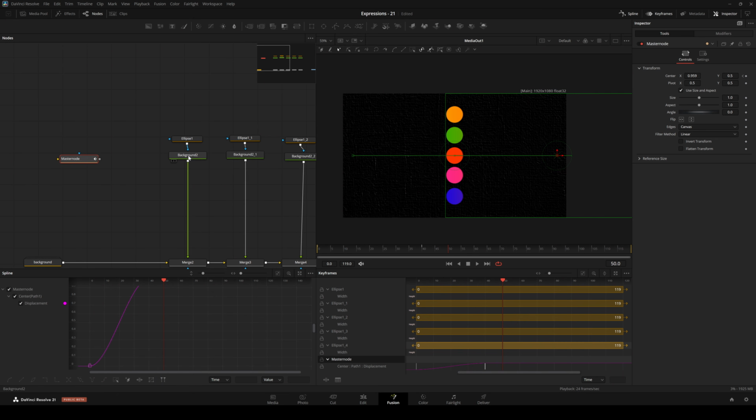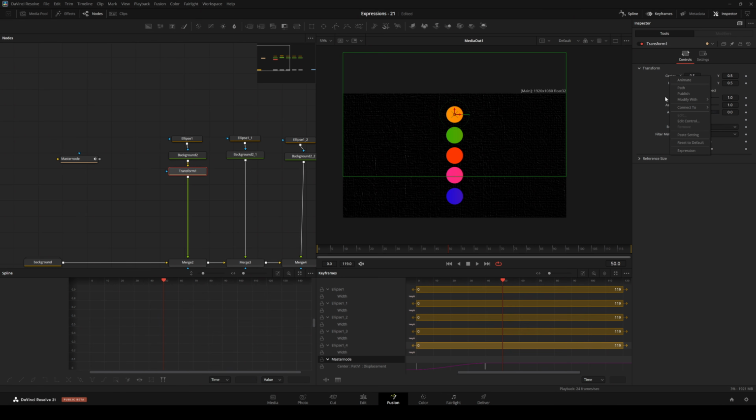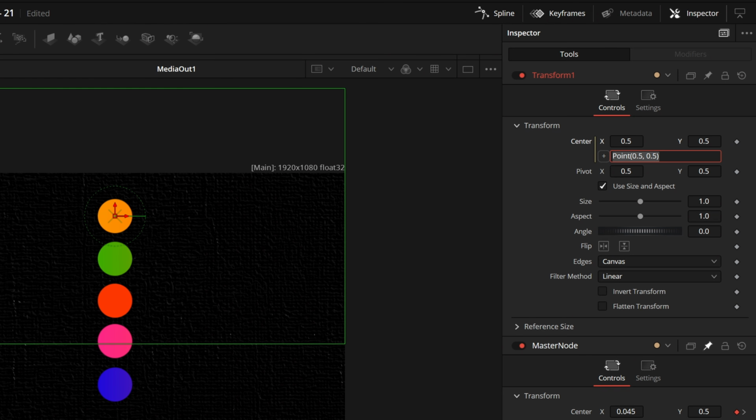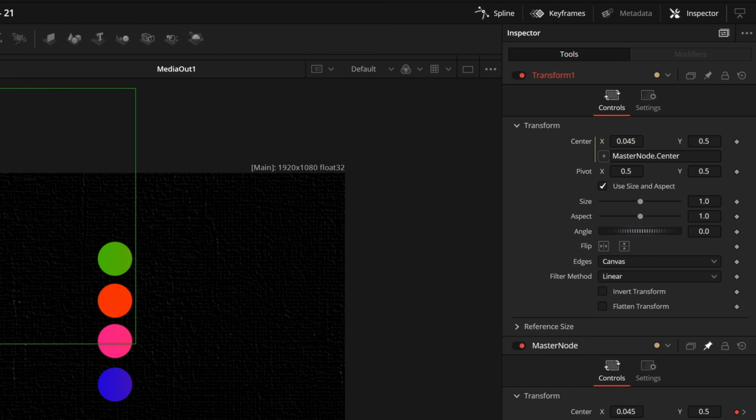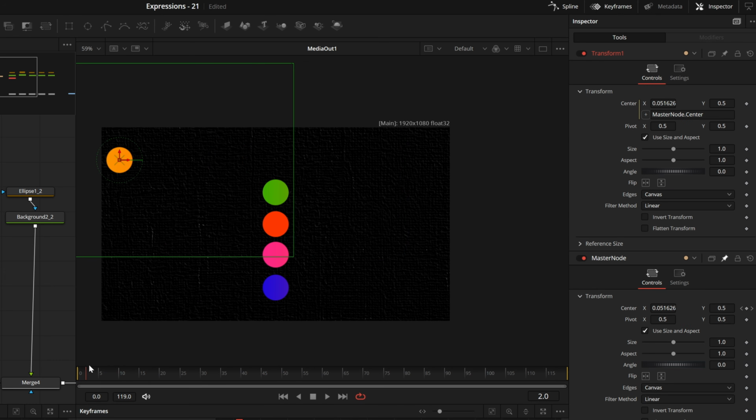Now add a new transform node again. This time, we're going to use an expression on the center control. We need to get the animation that is currently held in the master node, so we first type the name of target node, master node. Always pay attention to the capitalization. If you type one letter in lowercase or uppercase differently, it will not work. Now type dot, then the name of the target control, center. As you can see, this works perfectly.